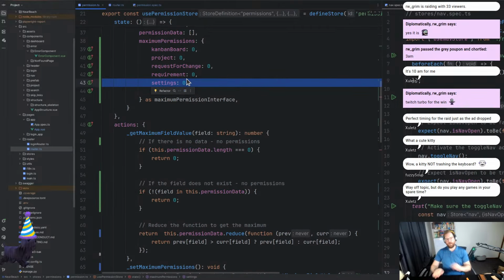The settings will be flagged as either 1 or 0, depending if the user is an administrator. And I should actually send that data from that API call. So yeah.